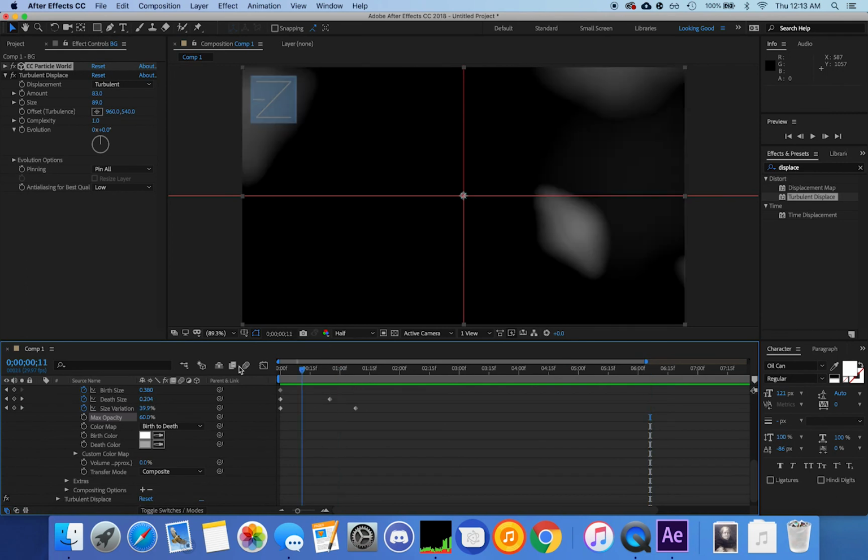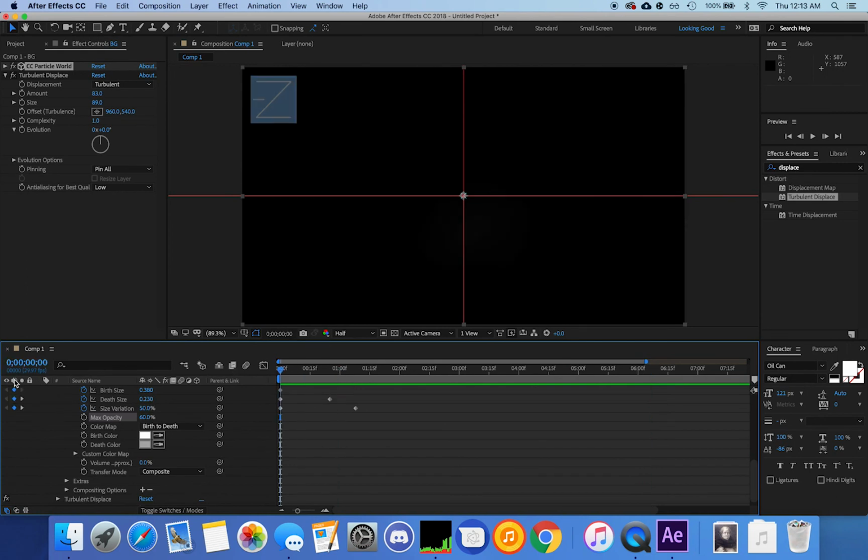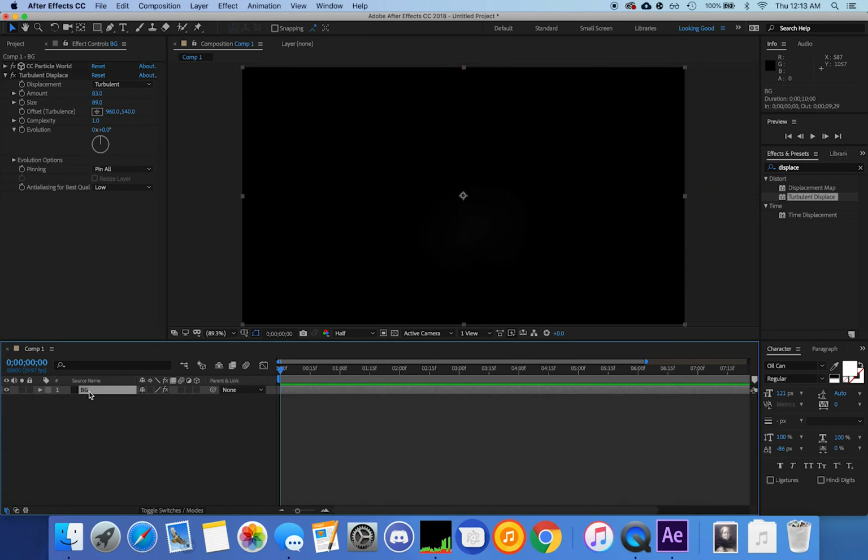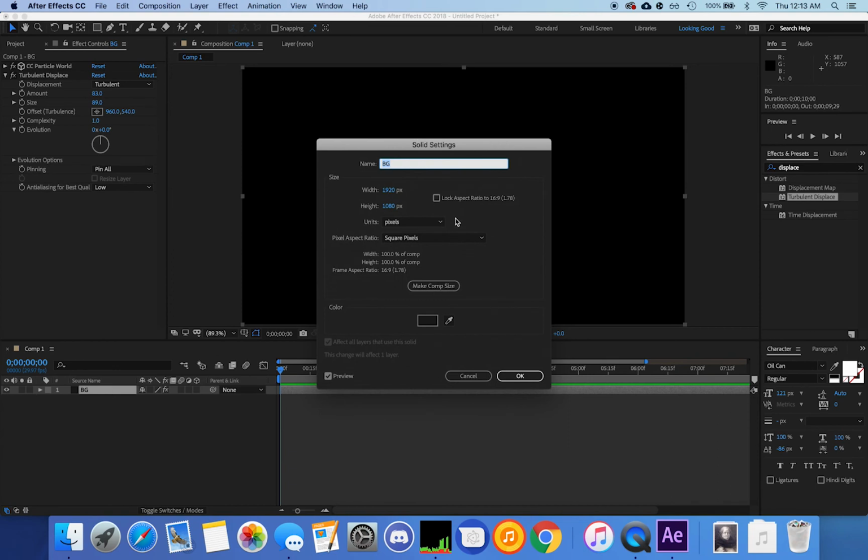So what I want to do now is I want to give it a better background for this. So I'm going to select the layer and then press Command Shift Y, my mistake. And then this will allow you to modify. If you just do Command Y, it'll make a new layer instead.